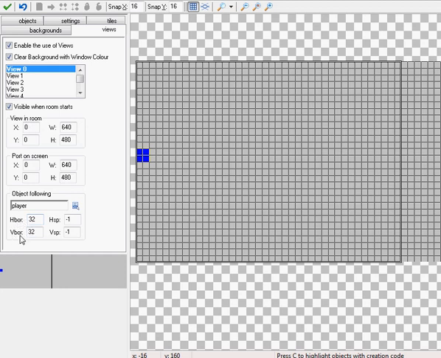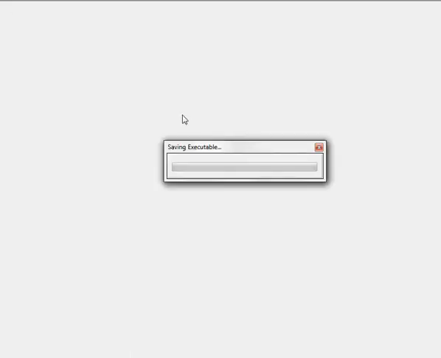HBOR and VBOR. So you can have it at 32, but if you want it to be like a Mario type of scroller, then you need to set it at 500. So the HBOR and VBOR should be 500, and it should be good like that.